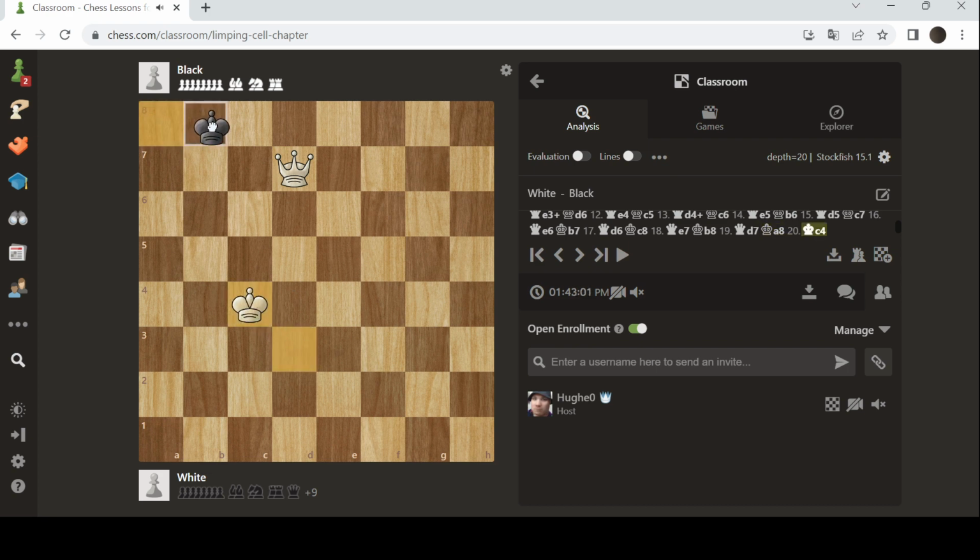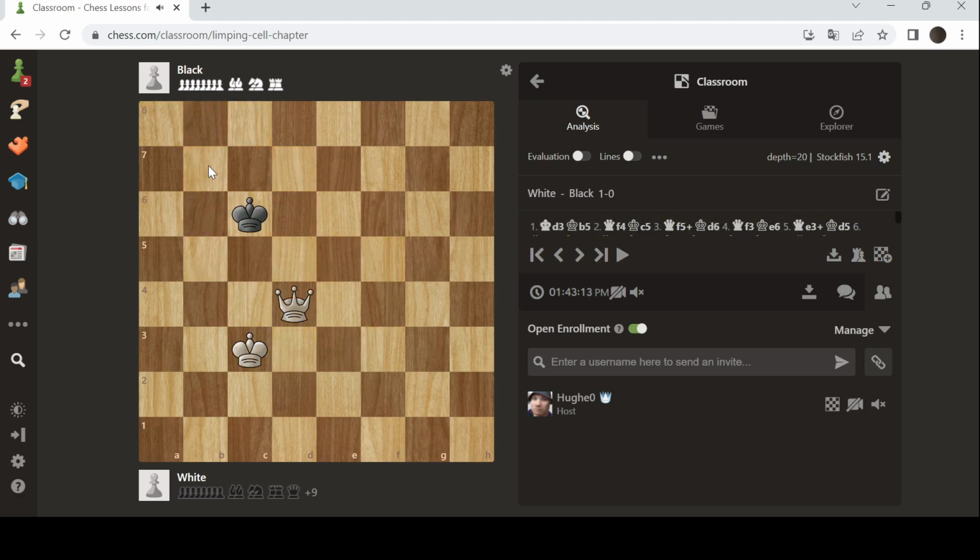So we go here. The opponent can go to this square. We go to this square. The opponent can go here. We go to this square. The opponent goes here. And now we, yes, deliver the checkmate on b7. Very simple. So this is basically all we have to do.